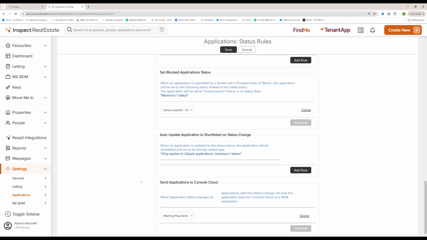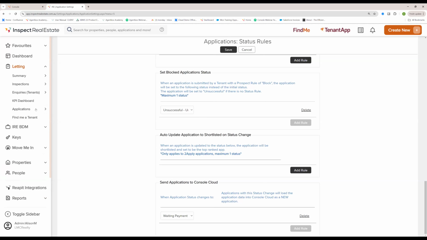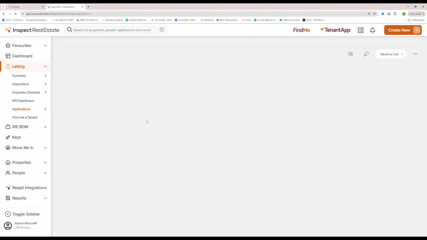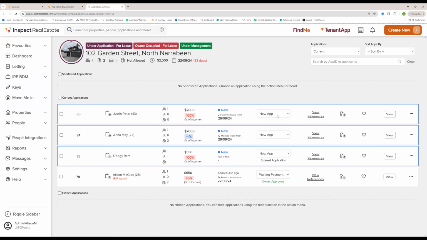So definitely review these, make sure they're working for you, make sure you've got the right statuses that work for you. And if you come into your lettings, your applications, and you look at an application, and from the status bar, you've got 12, 13, 14 statuses here that aren't relevant, start cleaning them out. Remove them from the messaging, remove them from your rules, streamline it down so you've only got the statuses that are important to you and your team.